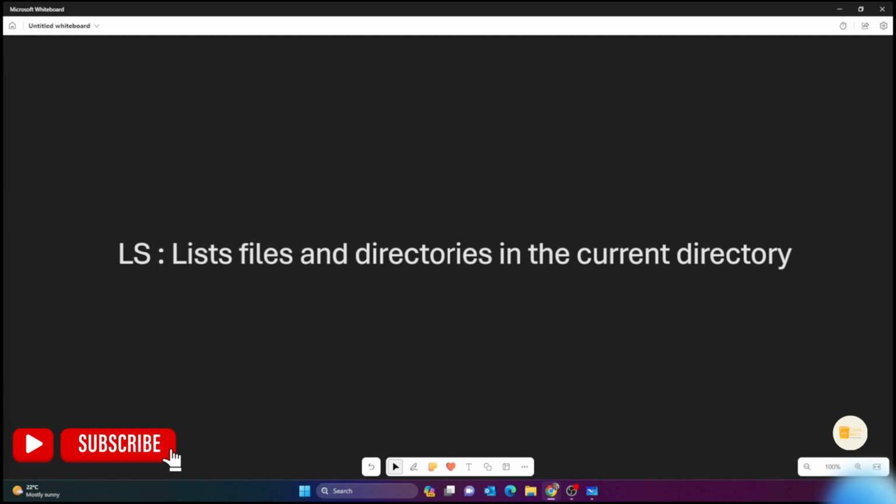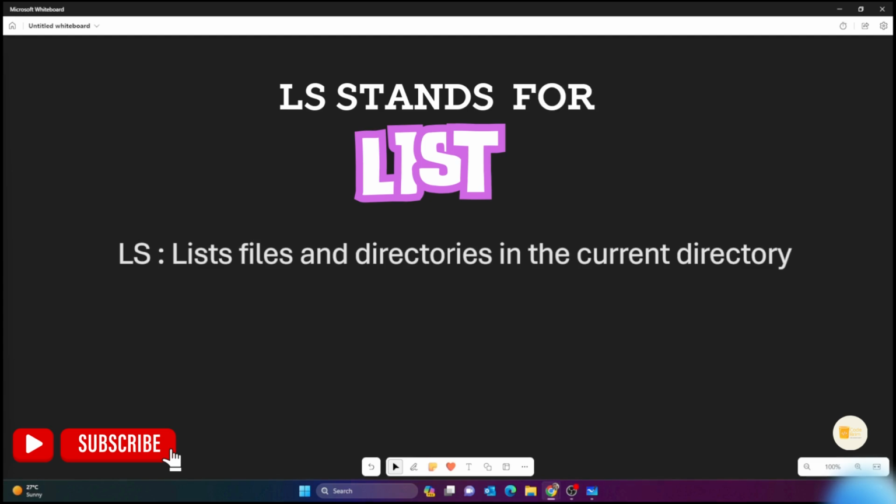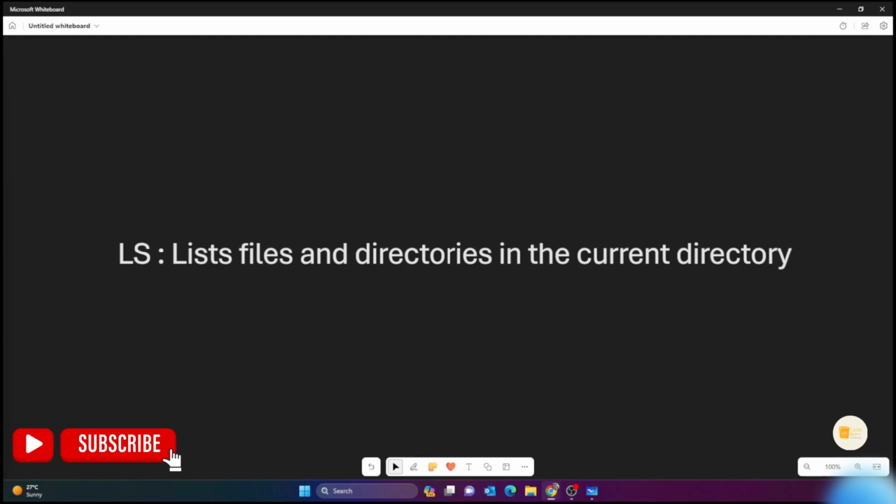The very first command is the ls command. The ls command stands for list, and it's used to display the contents of a directory. It's particularly useful when you're working with Git to see what files and directories are present in your repository.